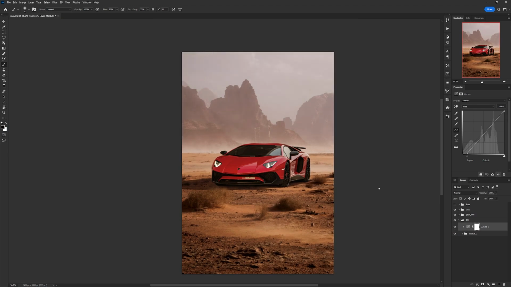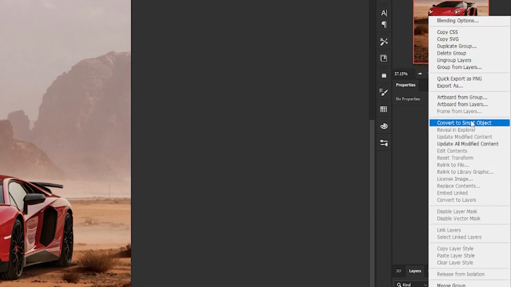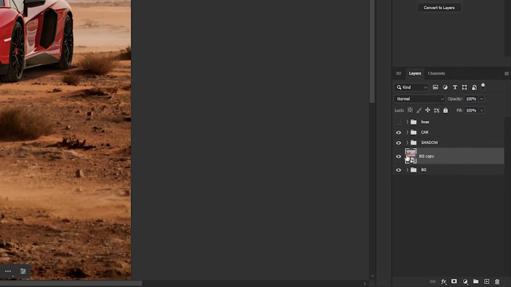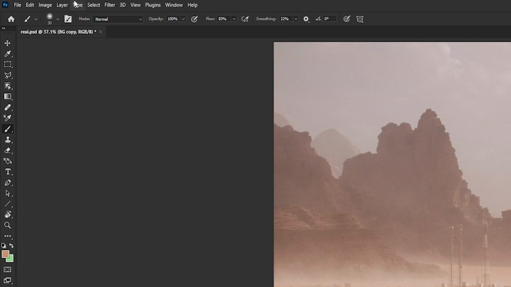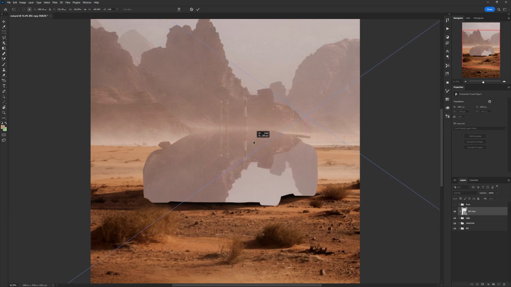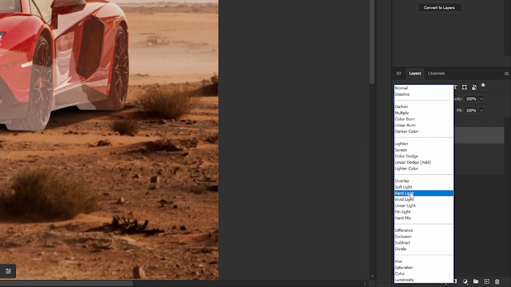Select the background group, hit Ctrl J to duplicate, right click that group and click Convert to Smart Object. Move that background image above the car and clip it to the car. This will be our reflection layer. Go up to Edit, Transform, Flip Vertical and adjust it accordingly. Change the blending mode of that layer to Hard Light.